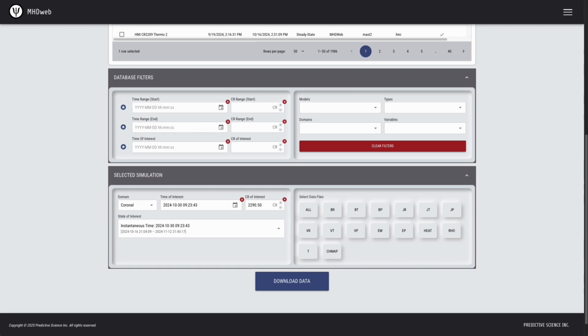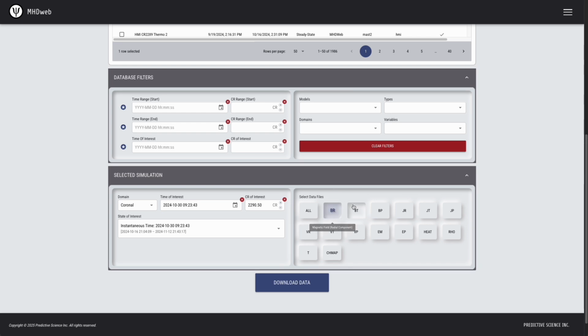So let's say I wanted to fetch the vector components of the magnetic field. I would select these 3 data files here. And once those selections have been made, you can go ahead and click Download Data. Note this may take some time, but once the data has been successfully fetched, you will receive a zipped file containing the query data. The resultant files are saved in HDF4 or HDF5 format, with the one exception being the output log file.